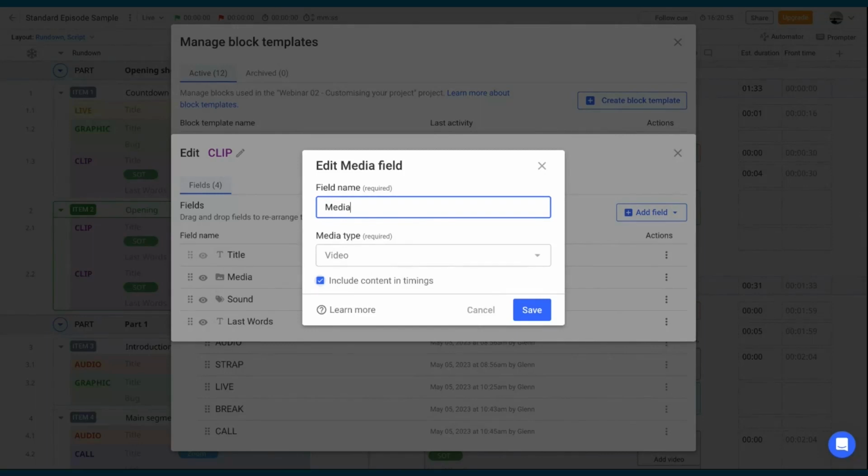Because what is nice in this case is if I upload, for example, a 3-minute media or video file in my clip block, then Cuez will automatically enter those 3 minutes as an estimated duration. I can always override that as needed, of course, but Cuez will already fill out those 3 minutes to give you a starting point.